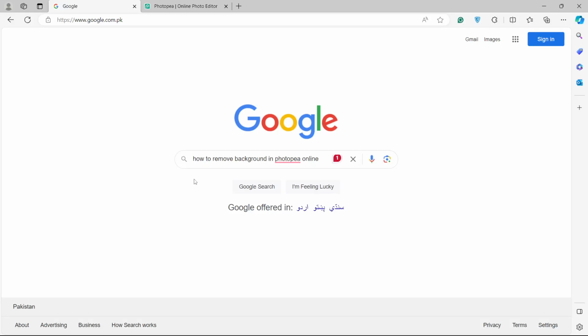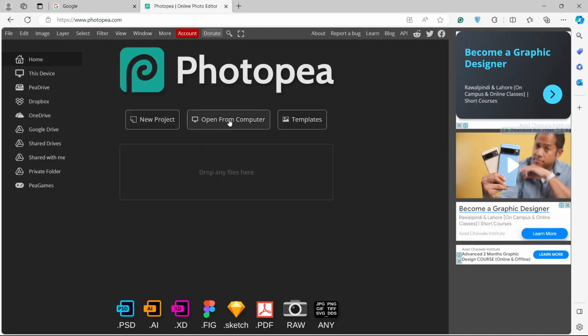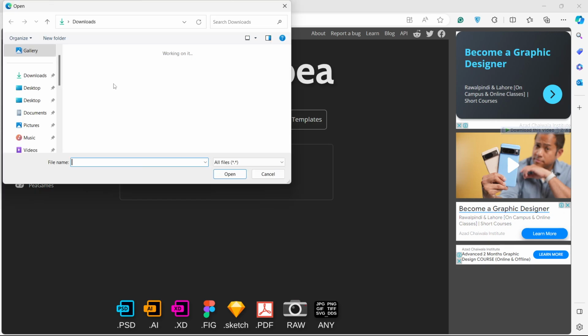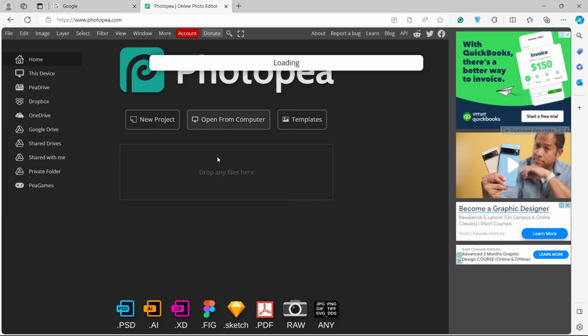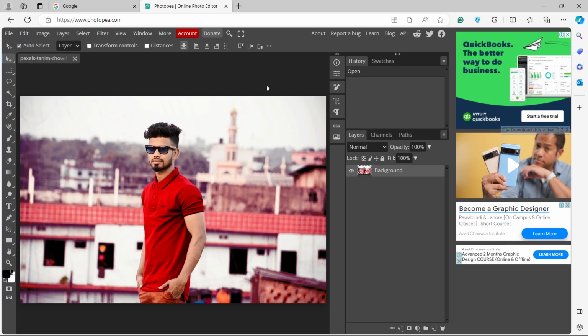In today's video, I am going to show you how you can remove background in Photopea Online. So the first step you simply need to do is to open any picture from your computer. So I am going to use this one. Now you can see that the picture is added.